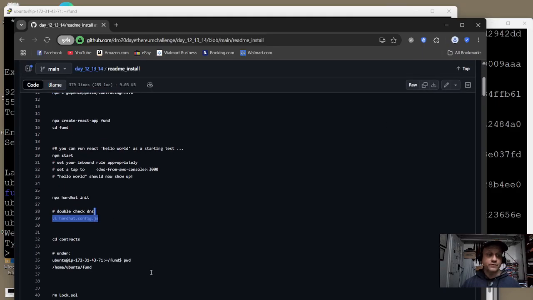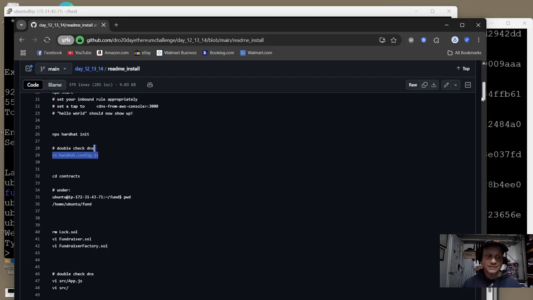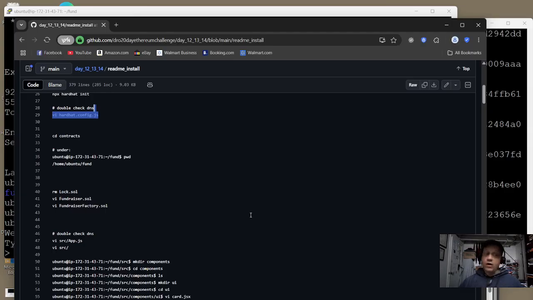I have the Hardhat config. I put, don't forget your DNS. And if all this is not familiar to you, it might be in your best interest to look at the day 0 through day 11 recordings, and that'll bring you up to speed. Some of you don't need it, okay? Some of you are already familiar with the style that I'm presenting these examples, and that's great.